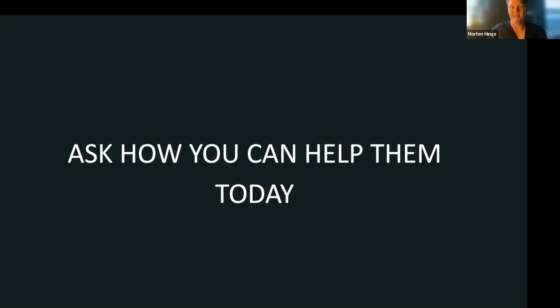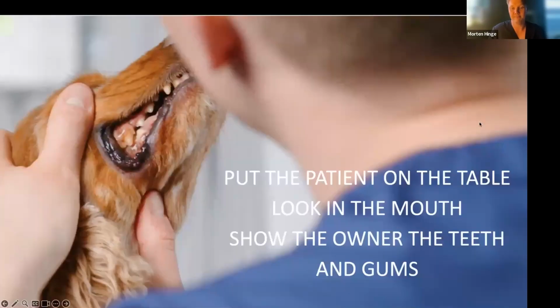So sometimes they just say it's just for cleaning, or they will say it has a fractured tooth, or I'm afraid of anesthesia, something like that. Okay, so it's a good way to start. You can try it out. Next part is put the patient on the table and lift the lip while the owner is looking with you at these teeth. So show the owner the teeth and the gums.